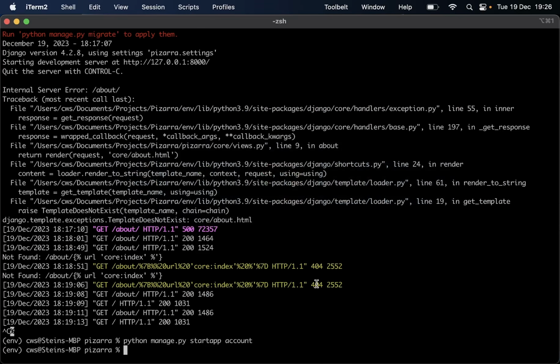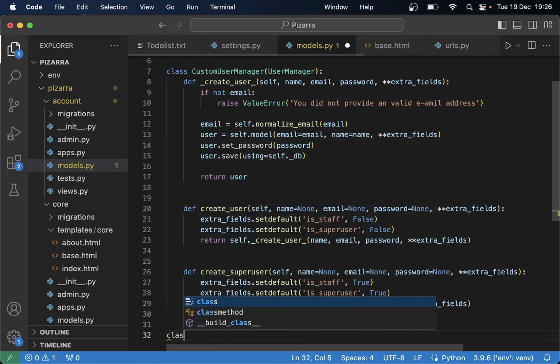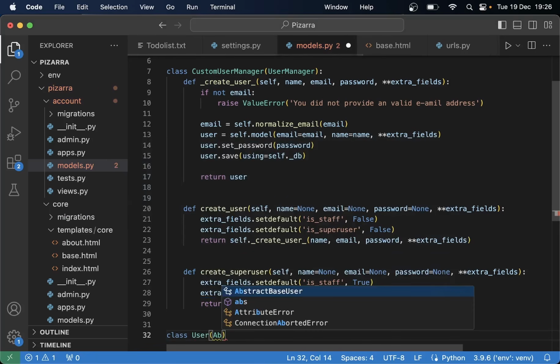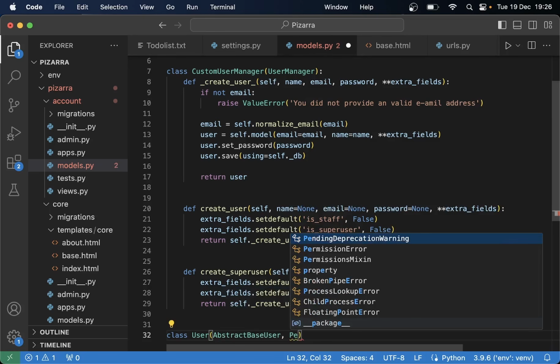So save. There should be no errors because the server isn't running or anything. But now we can create the actual user model which we are going to use. So below this class we create a new class, User, and we pass in AbstractBaseUser because we want to use some of that functionality, and also the PermissionsMixin.